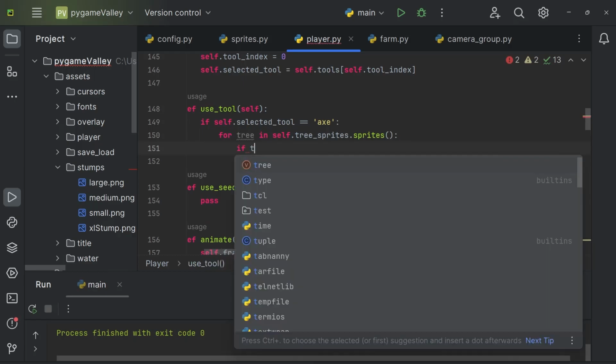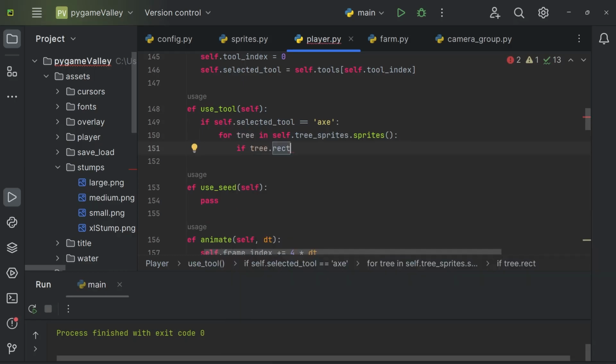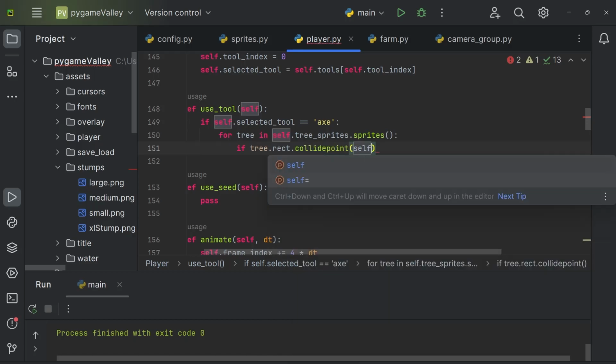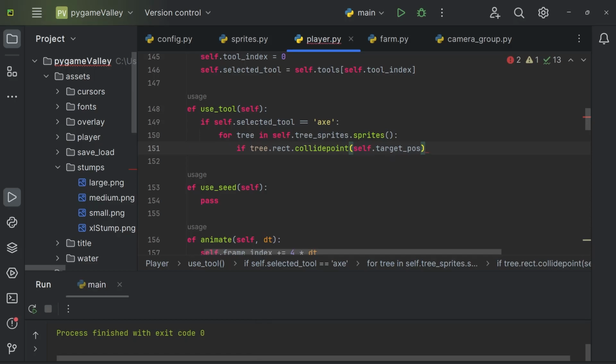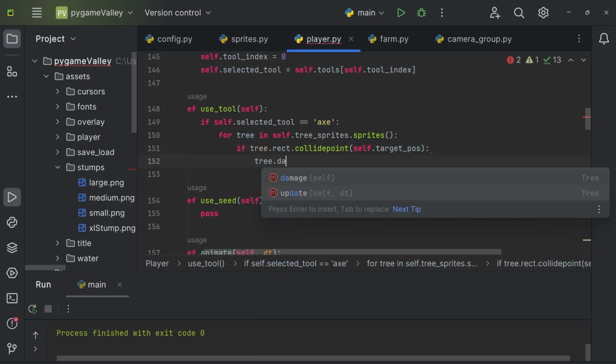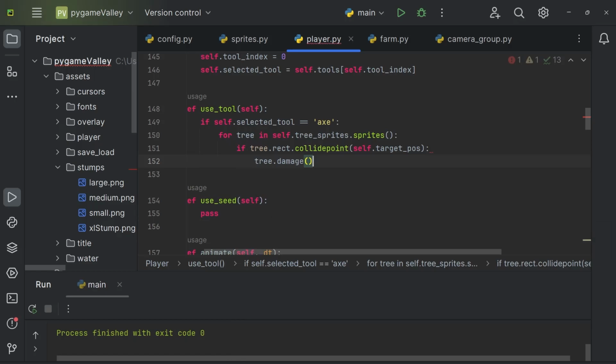If tree.rect, do I need .sprites? I think I do. If tree.rect .collidePoint self.targetPos, then we'll do tree.damage. Alright, I think that is all that we need.